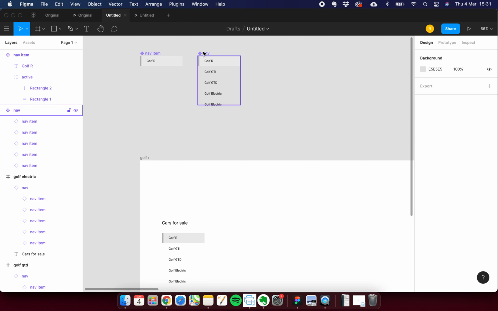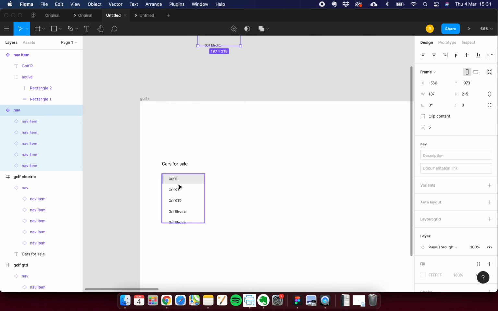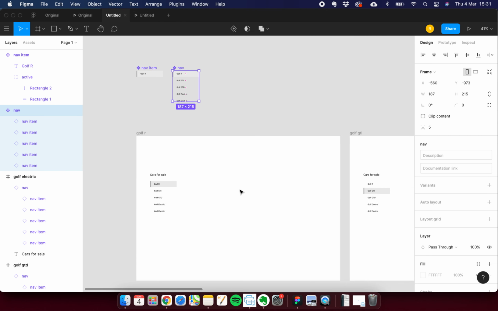And because I've updated the component, it's updated every single page because they include the instance.